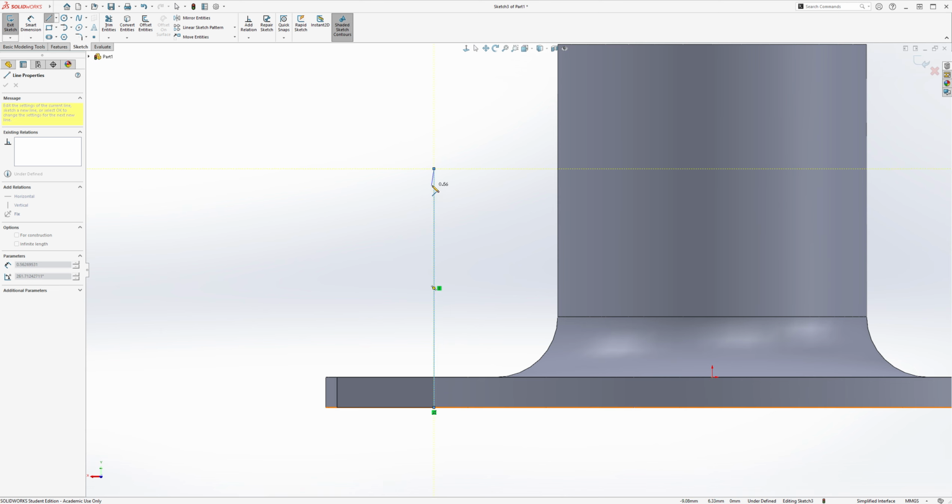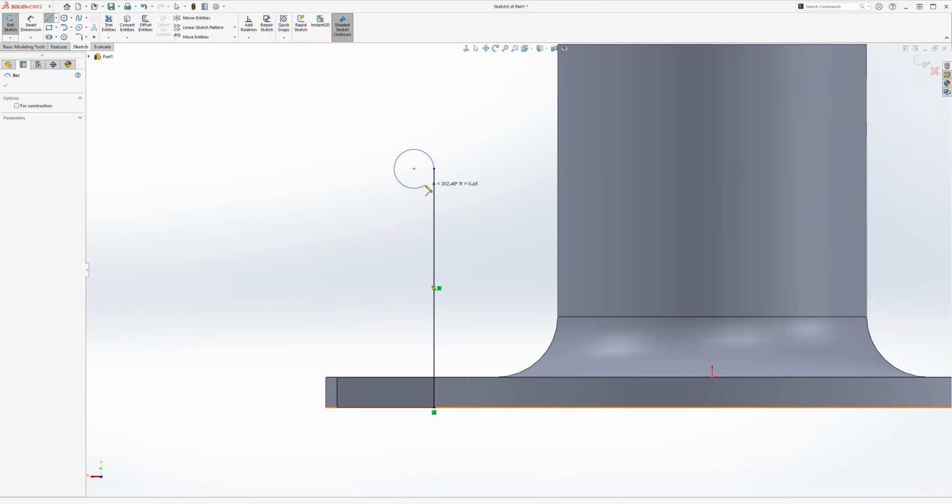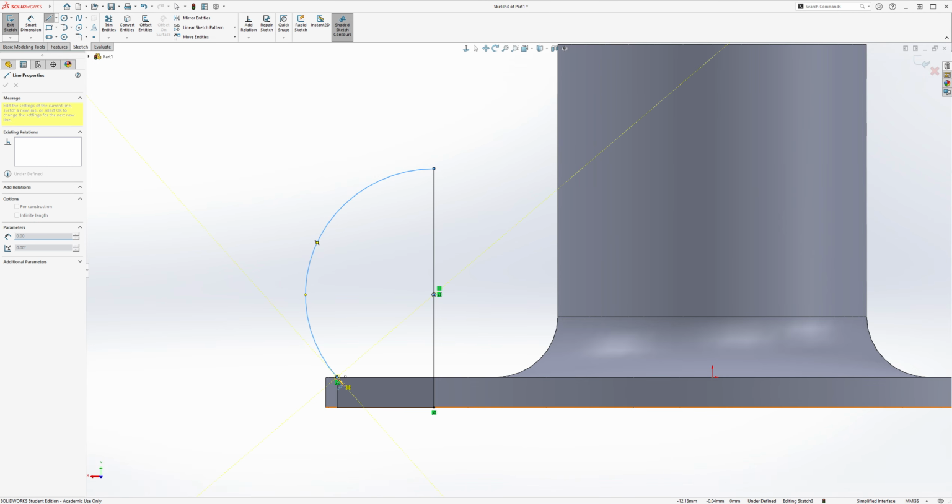So I'm gonna start here. And then I'm gonna make an arc. Oh, not like that. Like this, more or less. So I'm gonna make a coincident with this corner right here. And then I'm going to draw a line down, and I'm going to close out the contour.